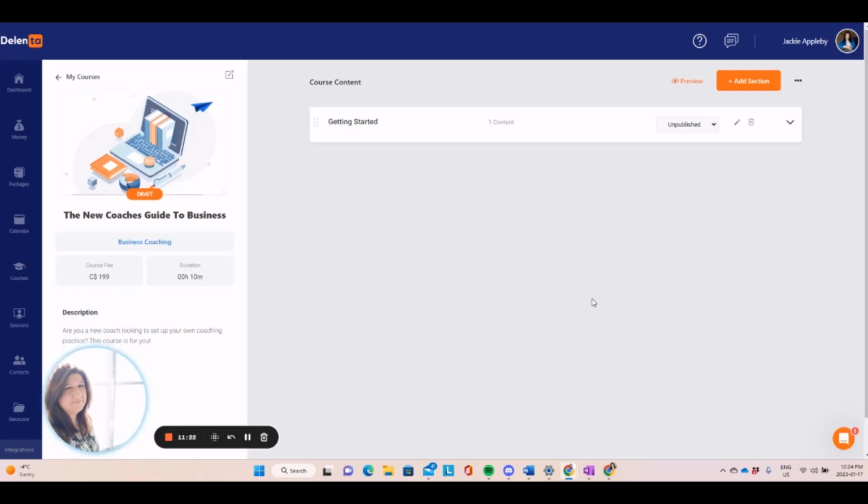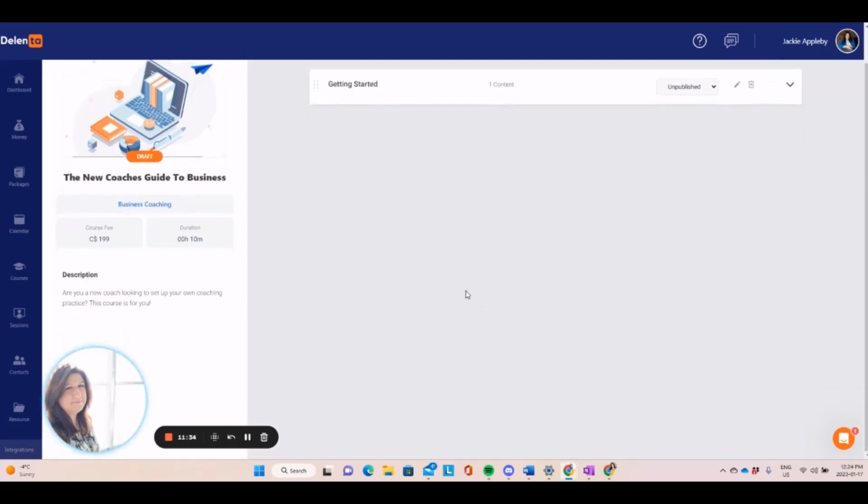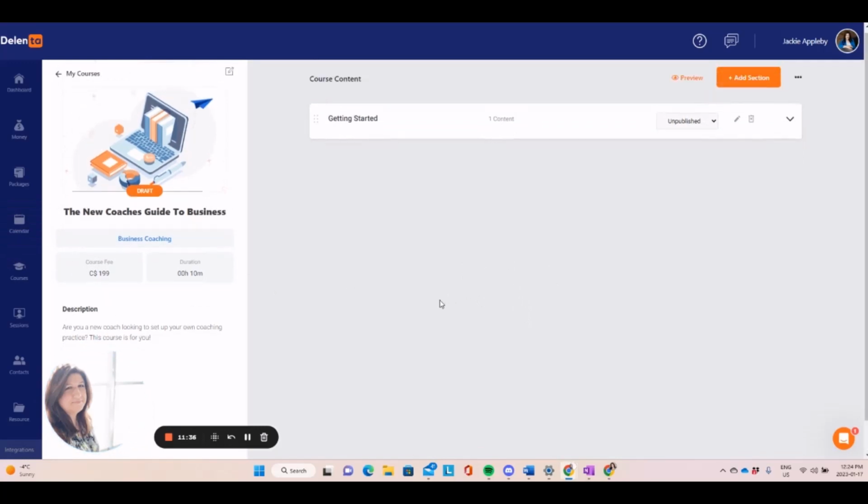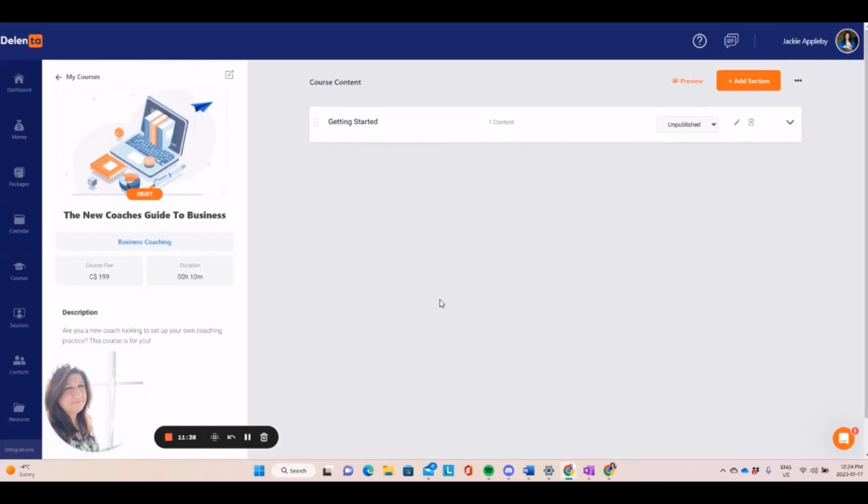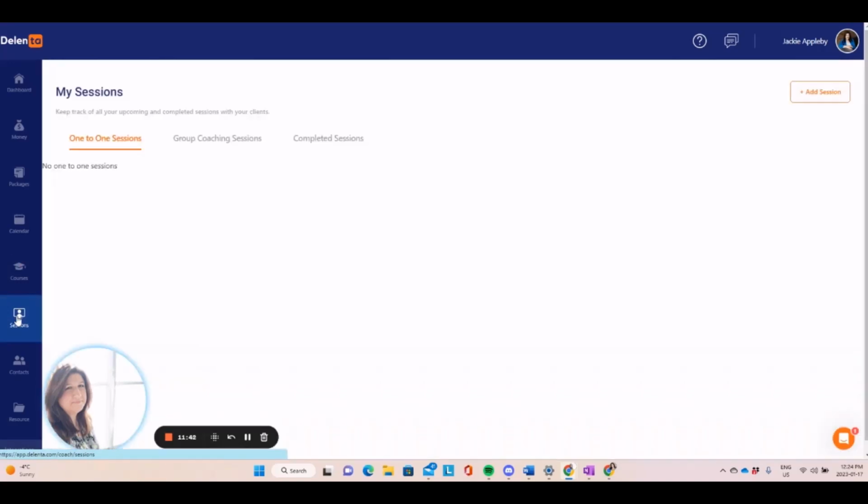So if part of their package is so many one-on-one sessions, plus they get to work through a curriculum, you can set this up so that everything is administered from here. They can get to all the documents they need, and you just assign that to them, or you can sell them as a standalone item too. So that's a really nice feature.